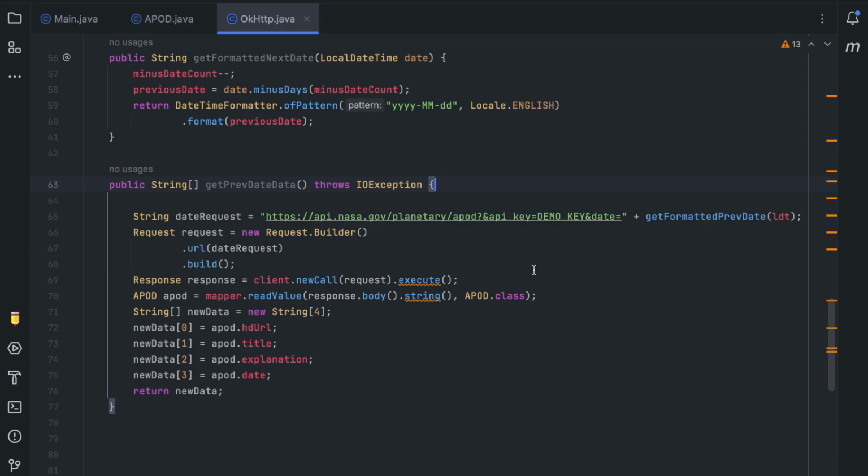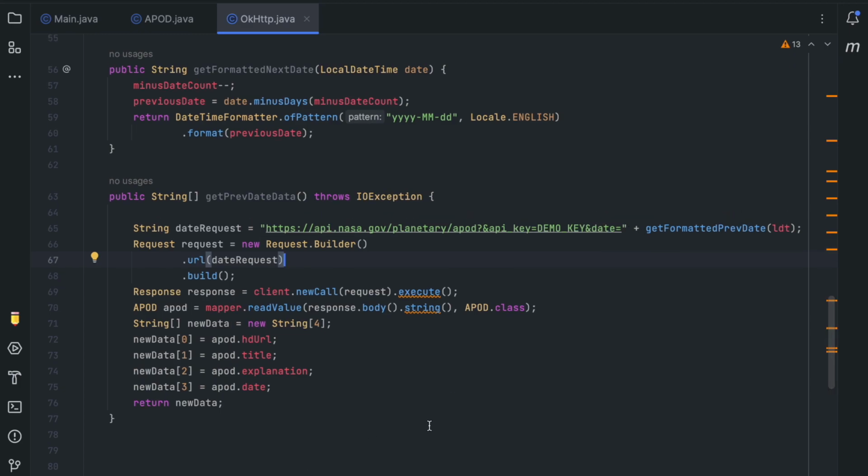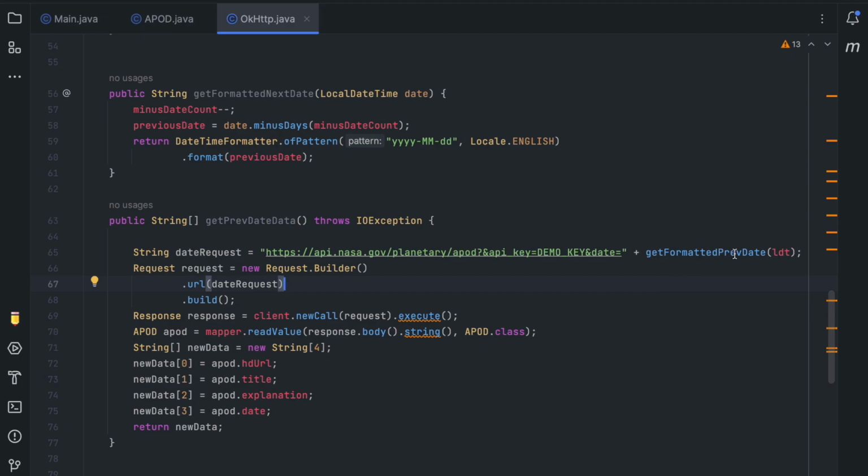However, now we are adding the date query parameter. You can see here after our API key, we have end_date equals, but now we're concatenating the result of our getFormattedPreviousDate, right? So we pass in the local date to this function, and the result is going to be a formatted date in the correct format that we concatenate to our string dateRequest.